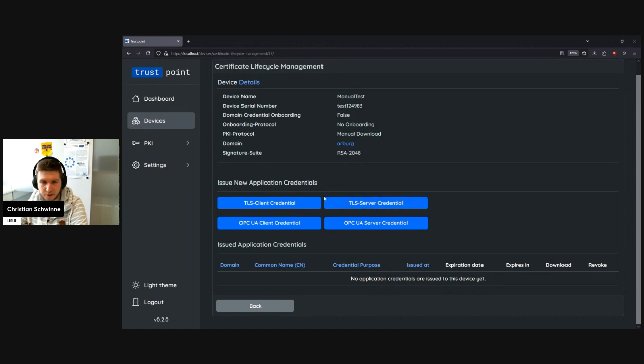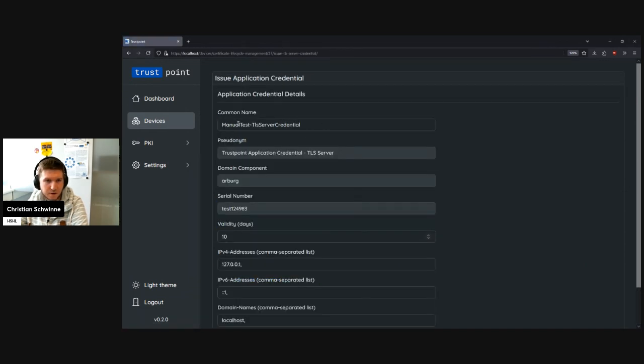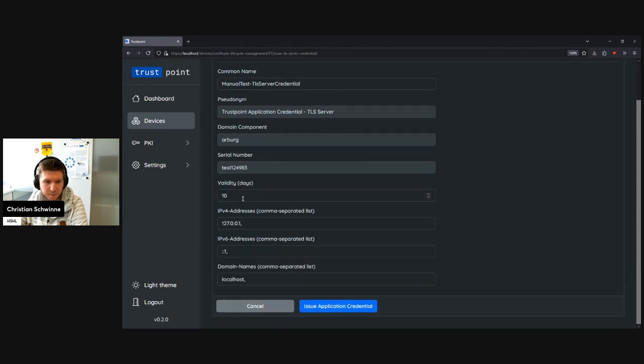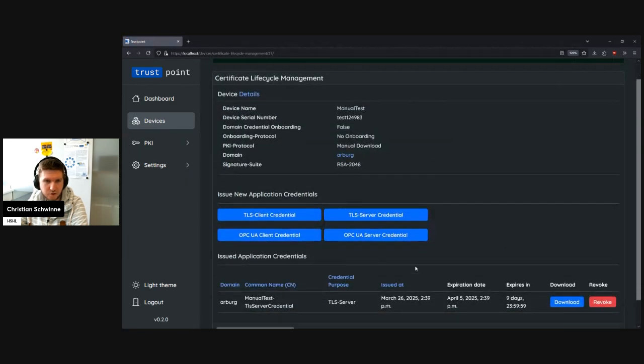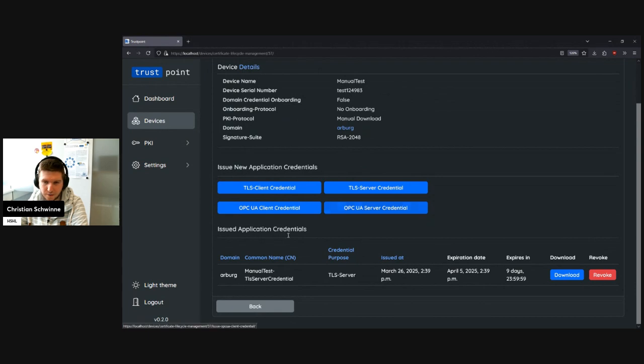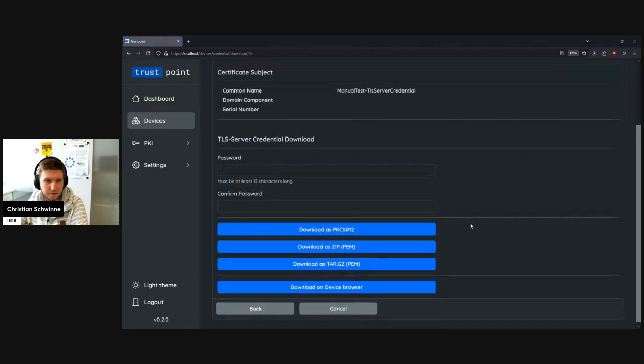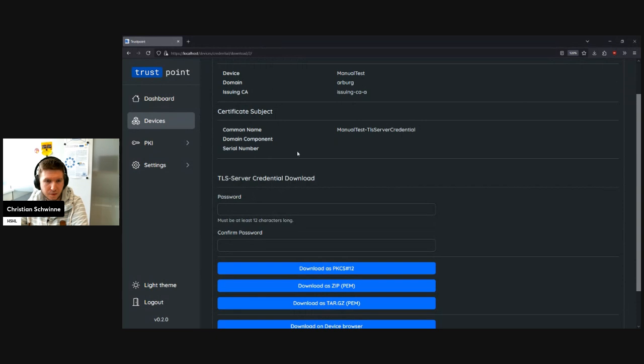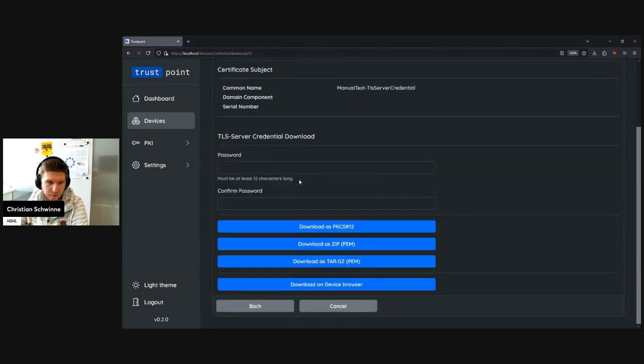For example, if I want to use it as a TLS server, I can issue a new TLS server credential, and then I can also customize the common name and the IP addresses that are to be included in this certificate. And if I'm done with that, I can just issue the application credential and it will be issued. And now I have the option to download it right in the web interface here. A credential always includes both the certificate and also the private key.